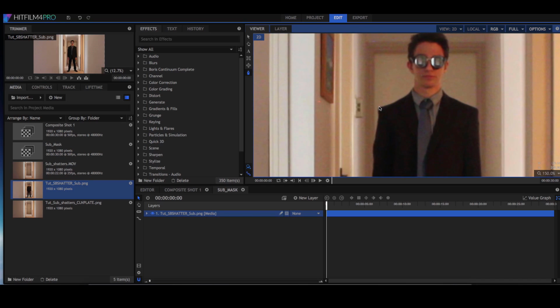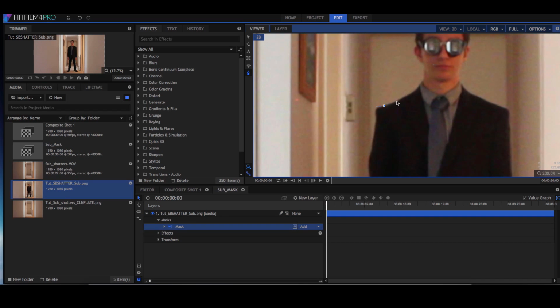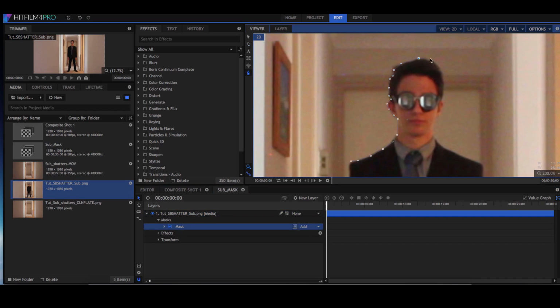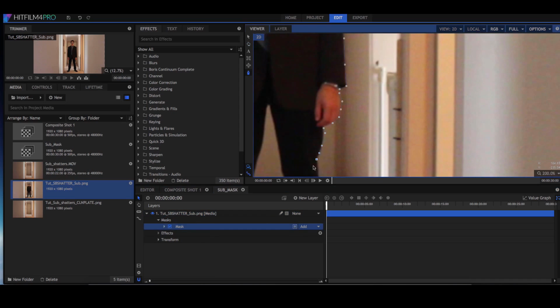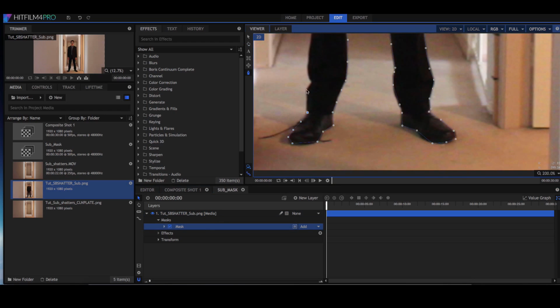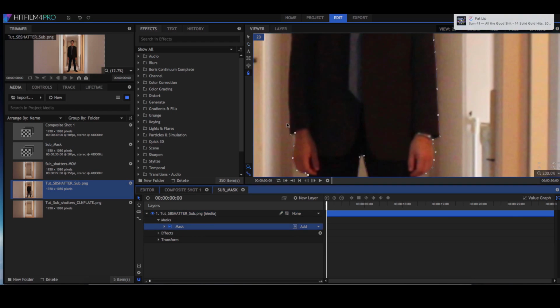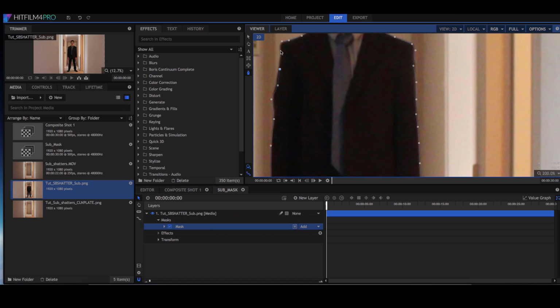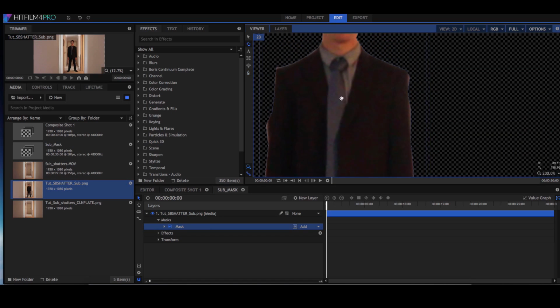So now what we're going to do is just mask around. So I'll speed up the clip because this takes me a while. You're going to want to make it a little detailed, but you know it's going to be there for a couple of seconds, so it's not going to be any... Okay, so we're just finishing off the mask now. And there we go, I've just finished it.